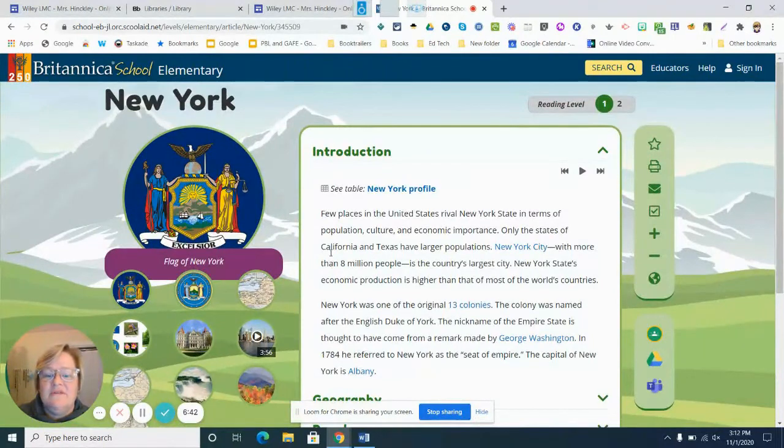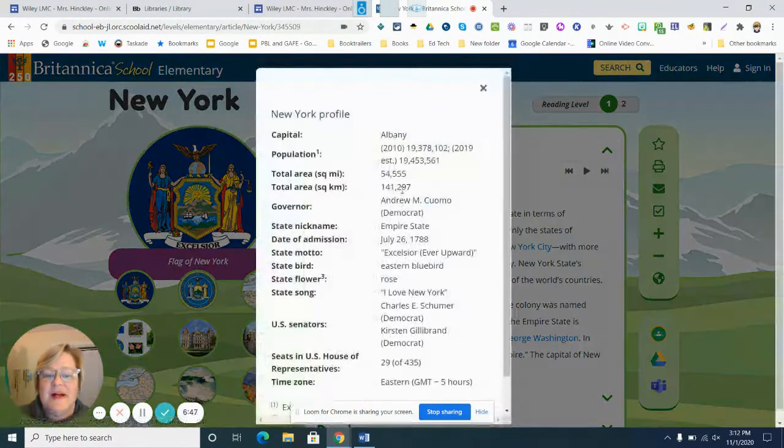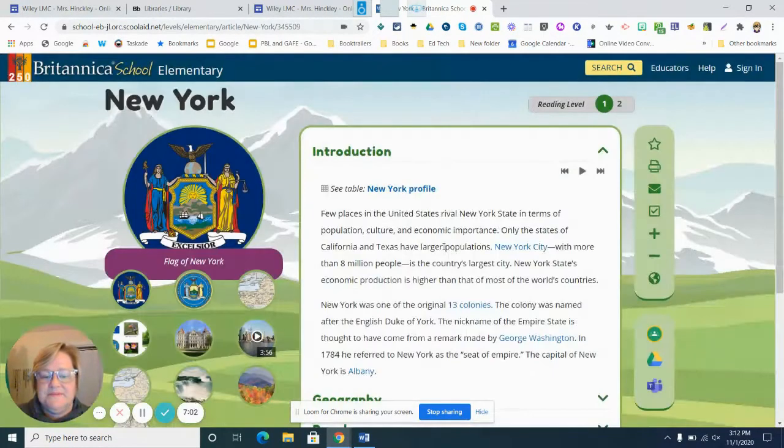And those are all very helpful. It also has the section, see the table, New York profile. When I do that, I get some of the basic statistics about the state of New York. So you can see the capital, the population, the total square miles, and so on. That can be a useful, quick source.